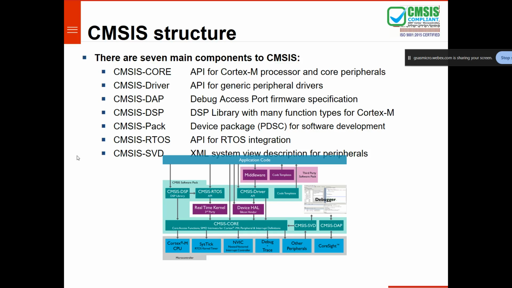CMSIS-SVD is the System View Description file, and you can see in the diagram this is a Cortex-M CPU. We have the SysTick timer, NVIC, which I mentioned, debug plus trace, other peripherals, core side. This is for your microcontroller. The microcontroller may have other peripherals also. So CMSIS-Core can access the Cortex-M CPU; it gives you access to the CPU processor core. SysTick you can configure, I mentioned. NVIC, debug, trace. For peripherals we have SVD, and for the core side we have DAP.